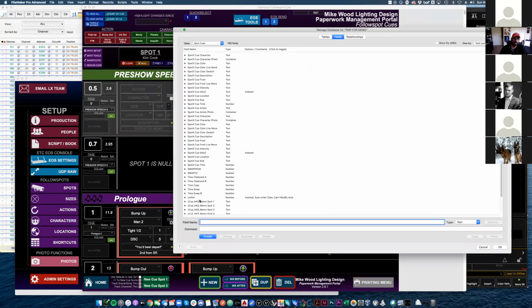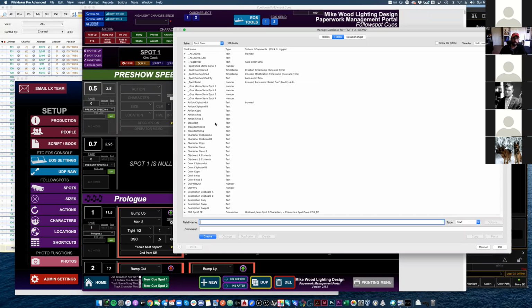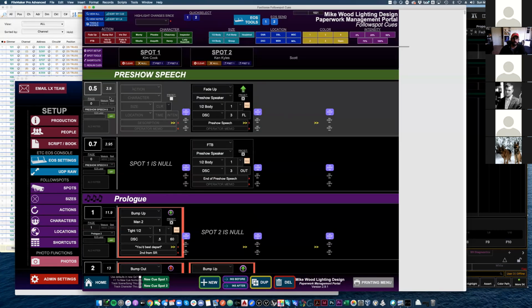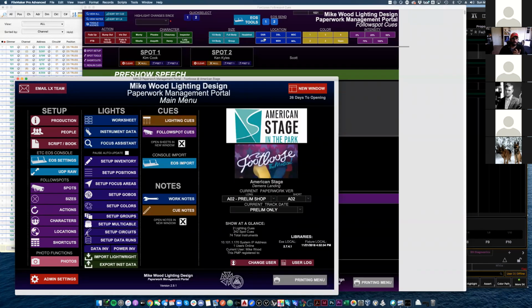There are a whole lot of fields in there because it supports up to 4 follow spots. So every single record that exists has actions for up to 4 spots. Right now, of course, these other 2 have disappeared because I only have 2 specified. Well, actually, before I jump into the cues, I'll show you how they're set up.